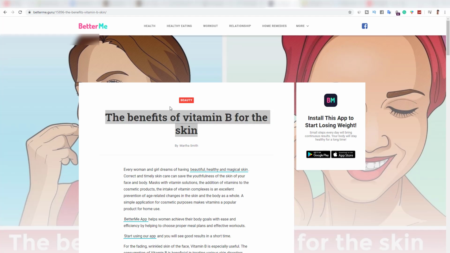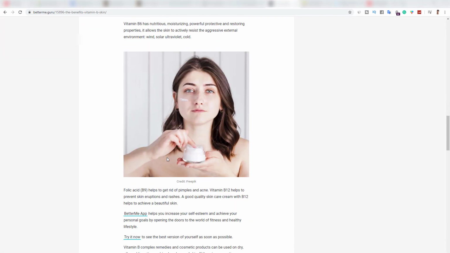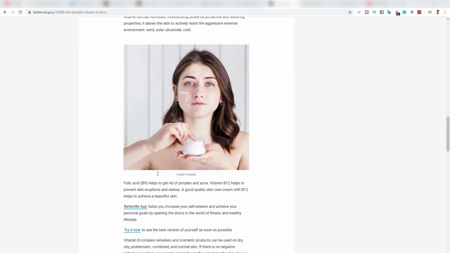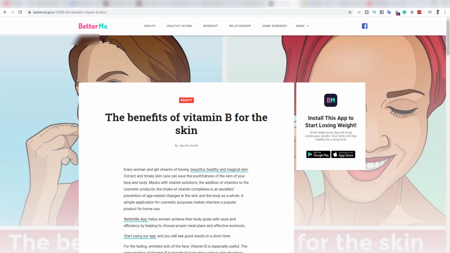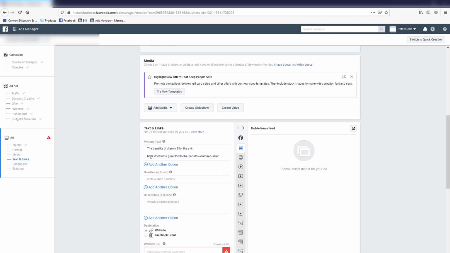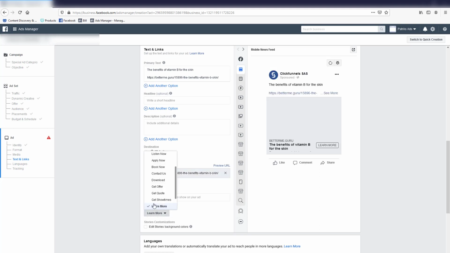So let's promote this article, the benefits of vitamin B for skin. You can see here they have a lot of images, and what you need to do is just rewrite this and split this by pages, and you can use them. Let's go ahead and paste the name here. This is going to be our primary text, the benefits of vitamin B for the skin, and we're going to use this URL. Let's place it here, and we need to change this to learn more.